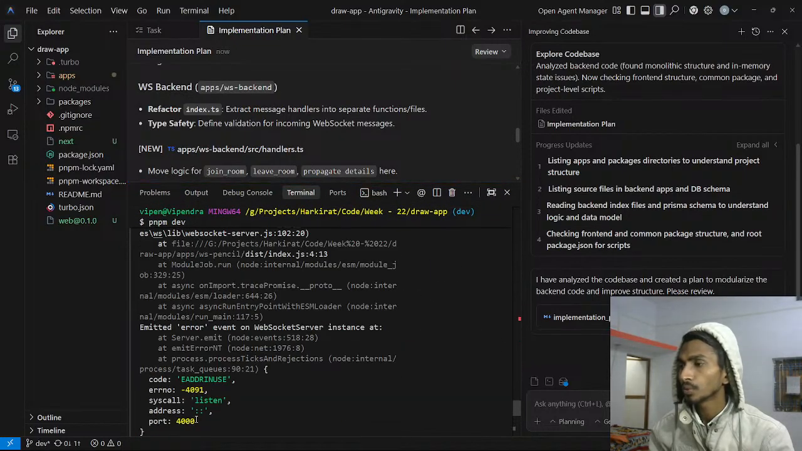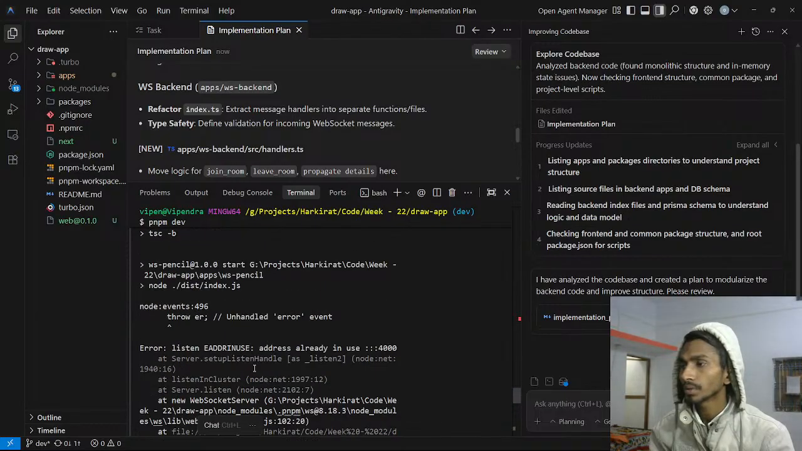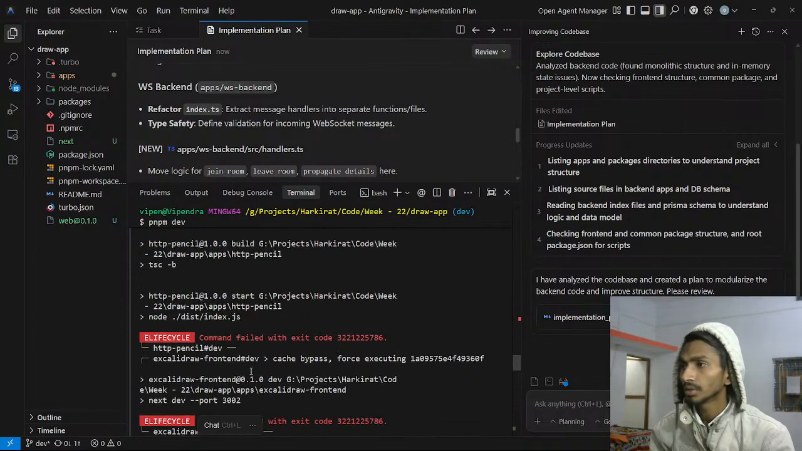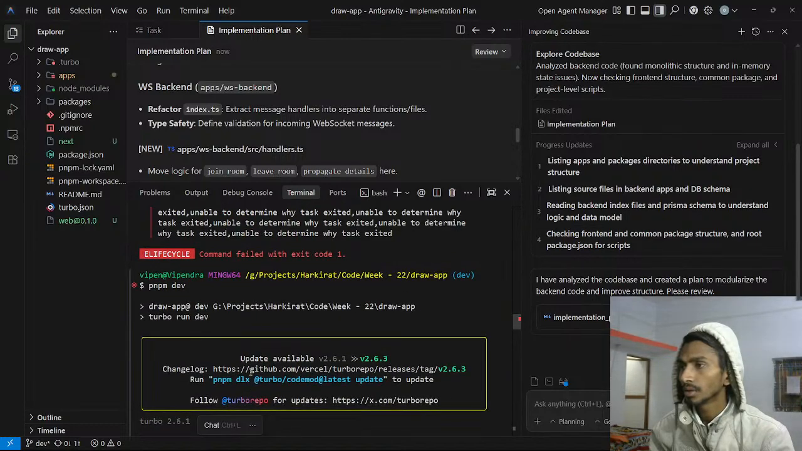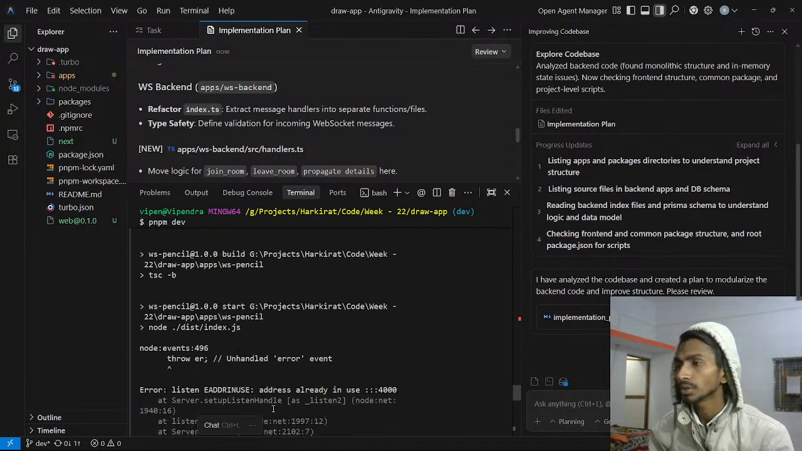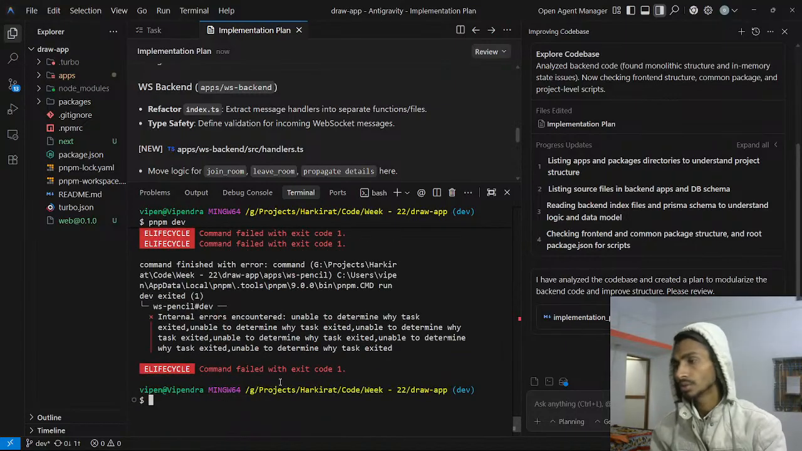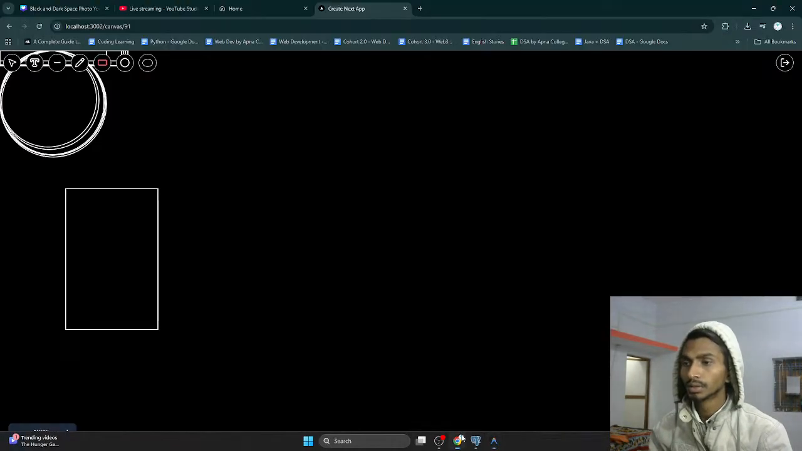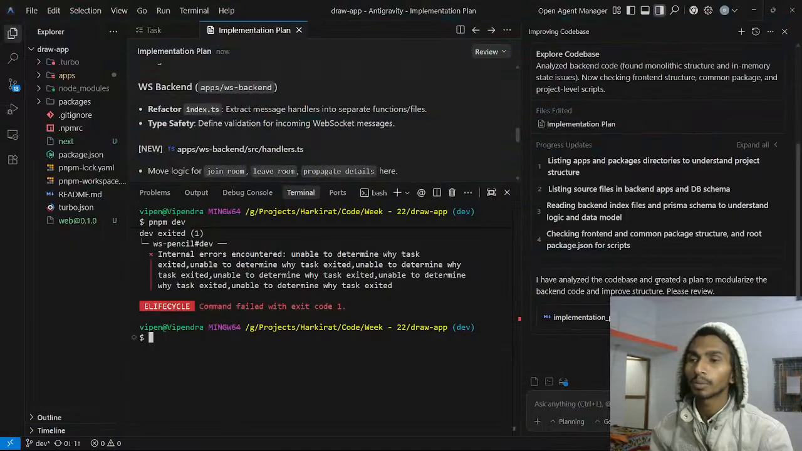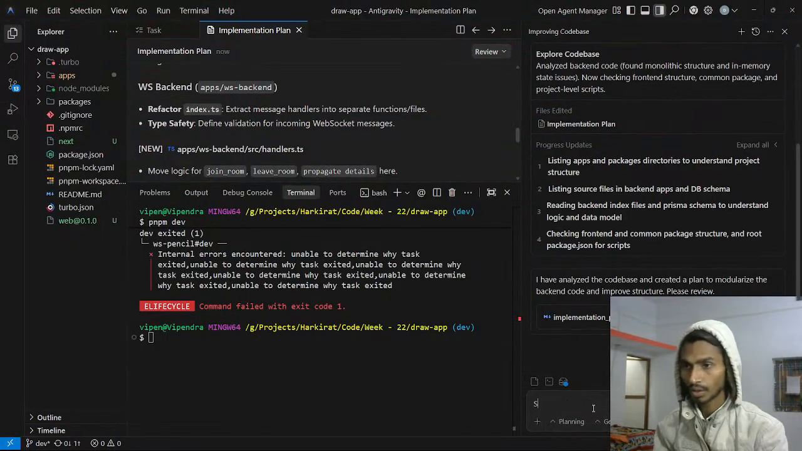And the problem is that 4000 is in use. So what was the command? Netstat, I don't know. Let's see, I can take the help of it. Stop all the processes.